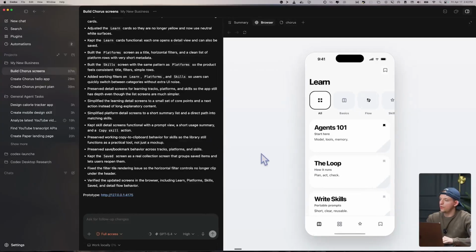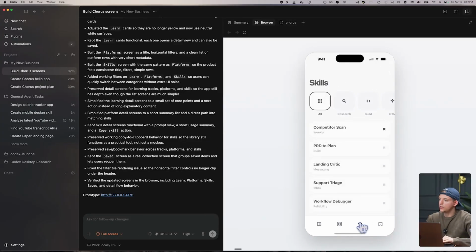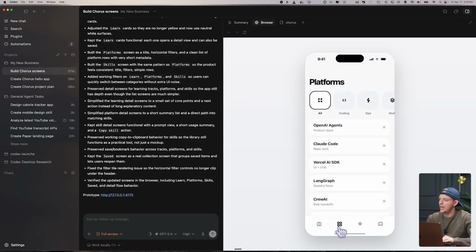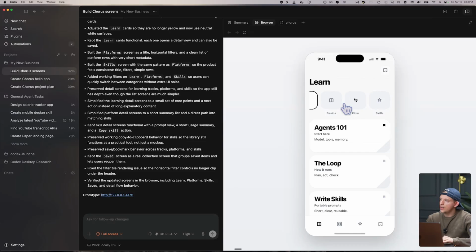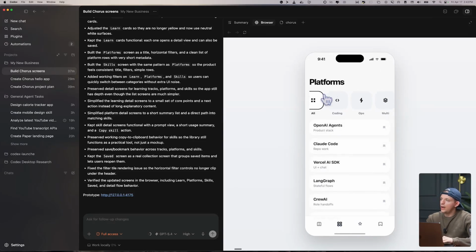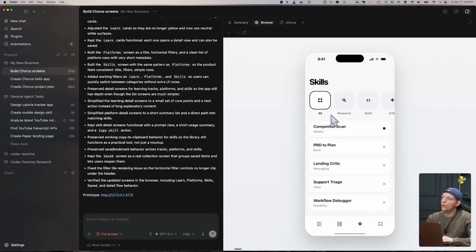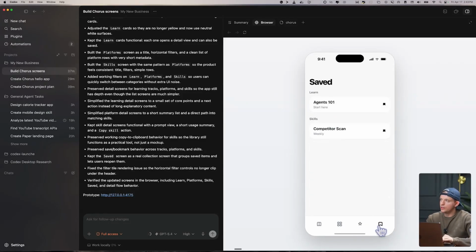So we have this app screen. It's very basic, but we can switch screens here, or we can switch tabs. We have this learn tab, and maybe you can do like agents 101. I think this is actually a decent start. I like the hierarchy, like the learn, the different platforms. We can organize this or actually create real categories later, but this is ultimately what I want the app to look like. And saved is good.